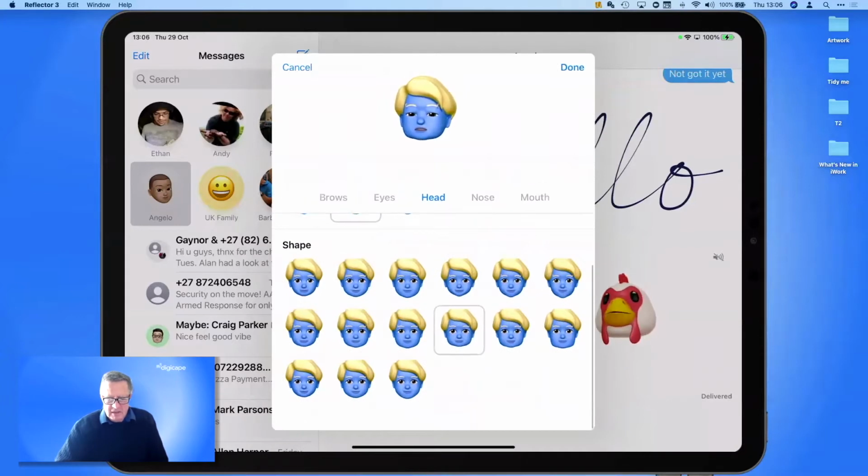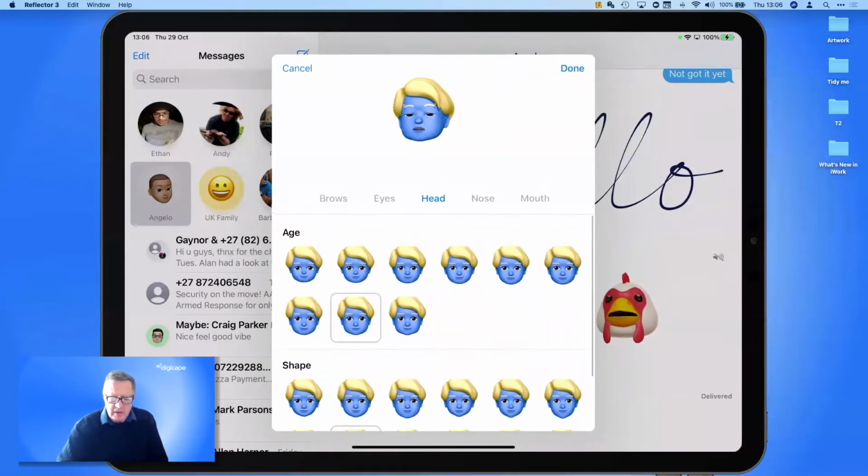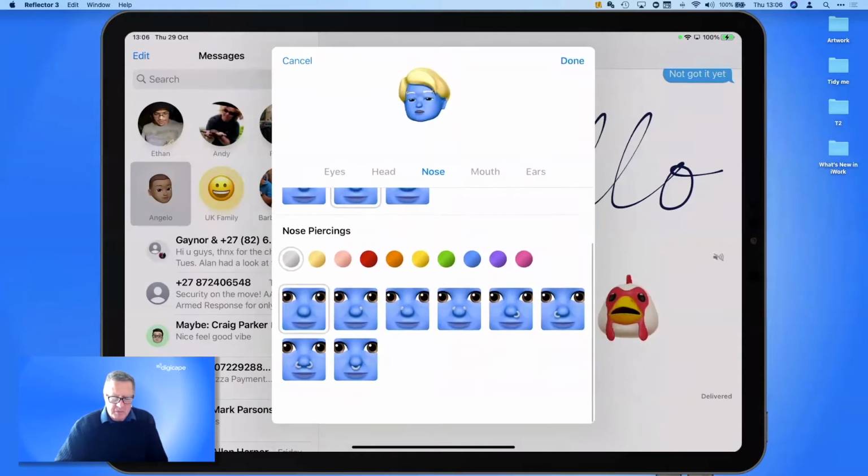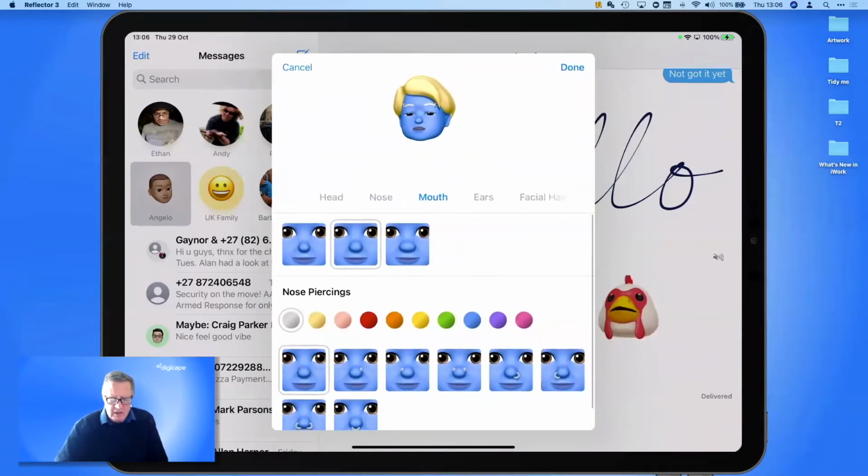We can have lantern-jawed Dan Dare. We can have a round face. We can have oval faces. So again, you can build the character to suit your own shape and age. Apparently in Memoji land, there are only different sizes of button noses. So you can have a small button nose or a big button nose. You can have nose piercings. I'll pass on the nose piercing right now.